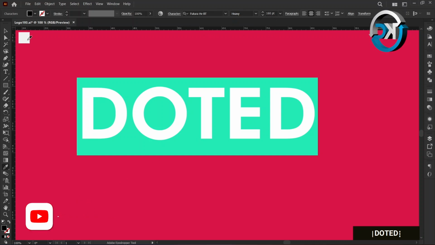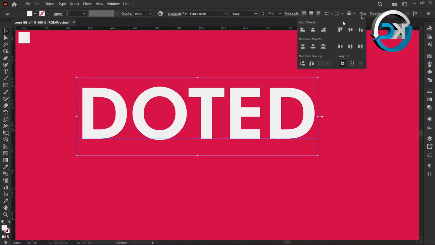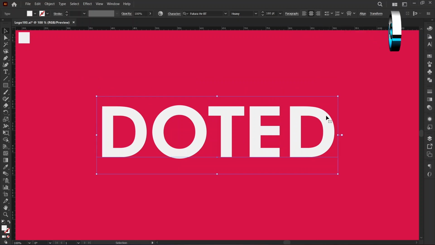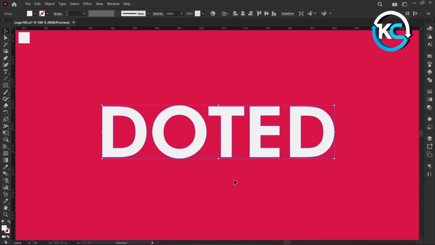Change its color. Align it to center from the Align panel. Right-click on it and select Create Outlines. Swap Fill to Stroke.